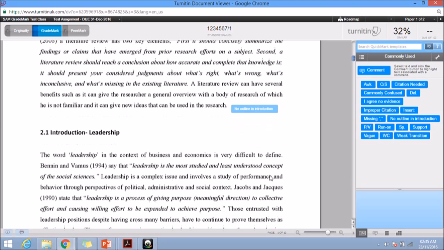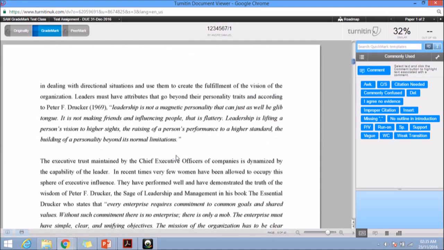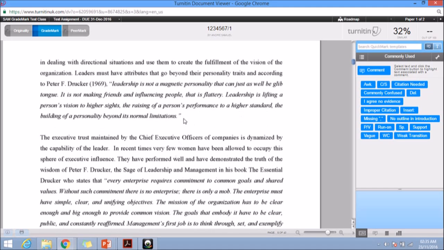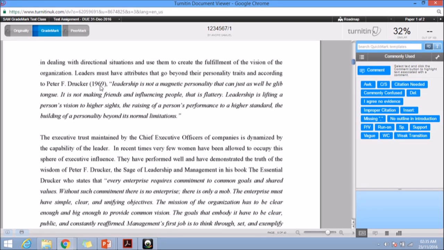So basically the new tick is essentially a click. So anywhere you want to put a comment on the script, you could just simply scroll to that position, and you could of course click and type your comment accordingly. Now in this case, you're seeing a citation here. Perhaps you may detect that the page number is missing from the citation, for example. So you may want to go to quick marks and choose probably commonly used, and then you can perhaps say improper citation.